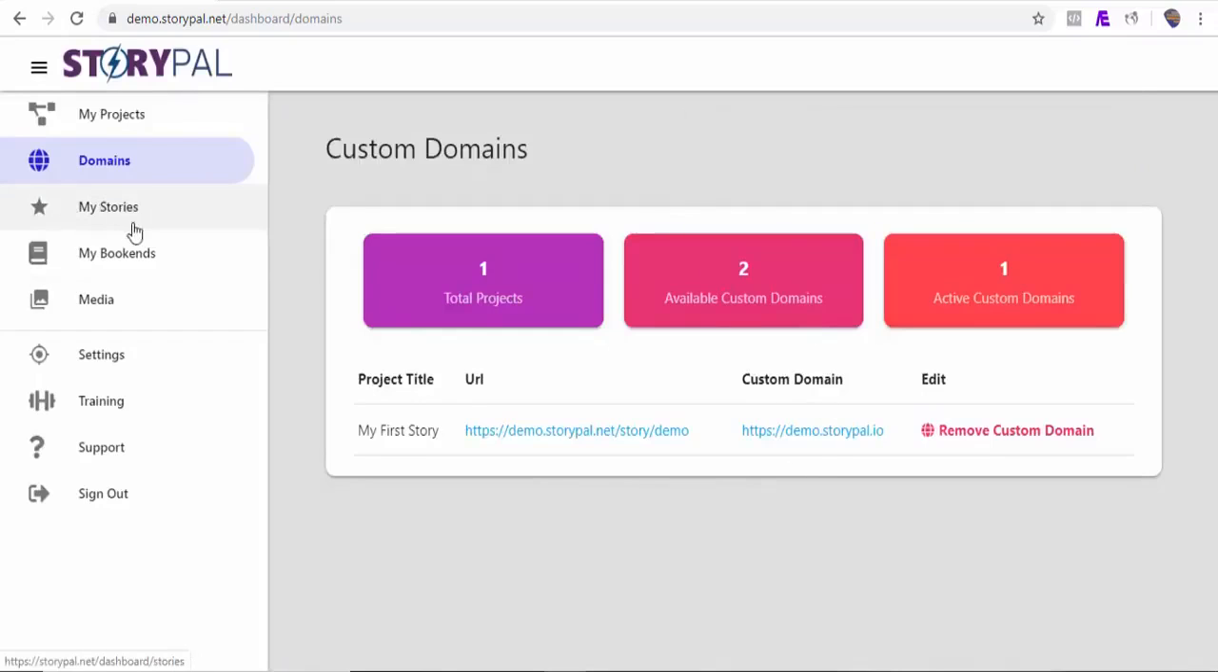Here is where to create stories from. Your uploaded media files are housed here. And your account settings here. Also, endeavor to take advantage of our training guides, and email our support desk for any support questions. I'll also show you how to quickly create a shareable story bookend. Click My Stories to start creating stories.